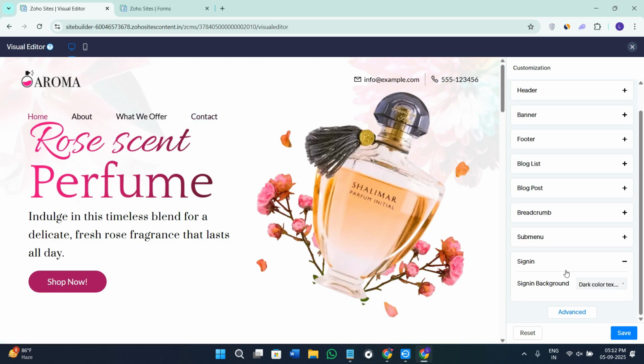If your website requires users to log in, maybe for a membership, a client portal, or internal access, the sign in option lets you customize that page. So you can change the background style, form design, and add your own logo so that it matches your brand. So this is how you can customize it.